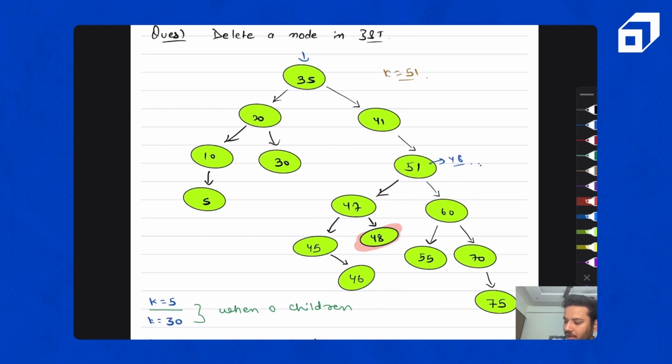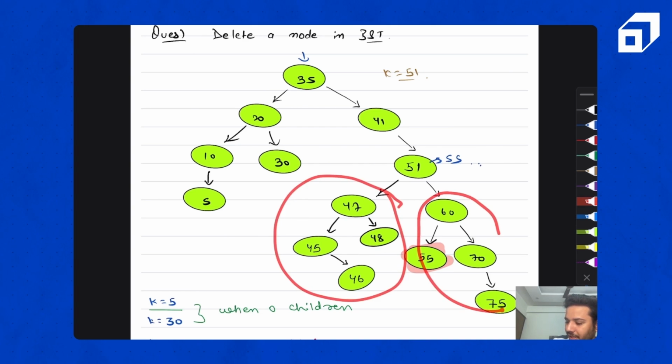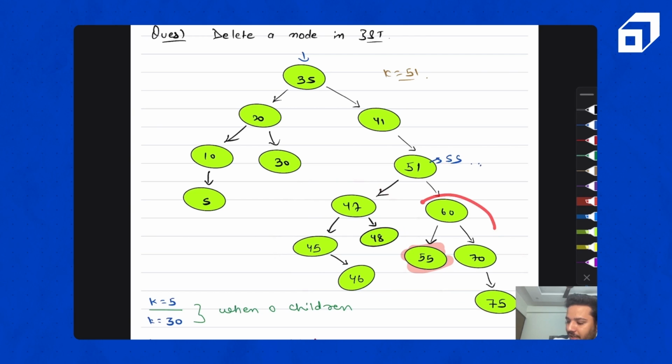Apart from 48, what else can you think of? We can pick the minimum from the right side also. So I could have picked 55 also, because if I pick 55, what will happen? Everything on the left will be smaller because this is coming out of the right side. And since I'm picking the smallest of the right side, everything else on the right would be larger.